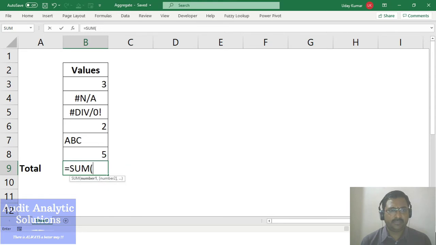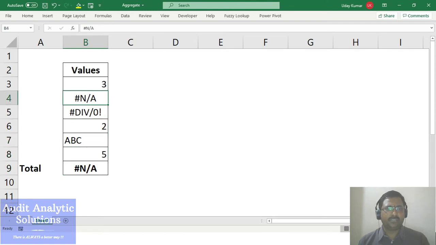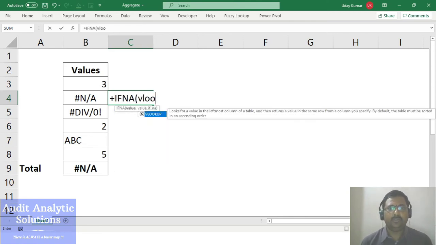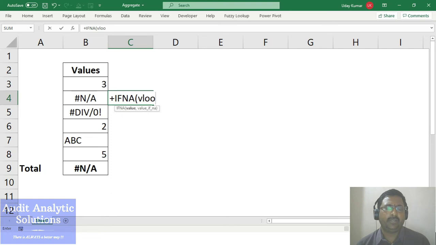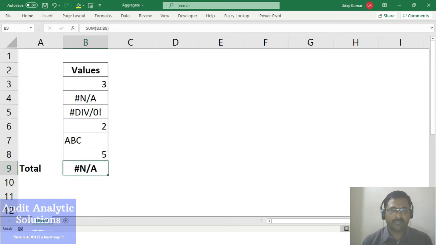So if I use the general sum function, obviously it's going to give me an error. Sometimes the other technique that is used is to put an IFNA formula before this, and if it is an NA, so this is the function used. So IFNA VLOOKUP, and if the VLOOKUP gives an error, I can tell, say it could be a 0 or it could be a blank. Now, is there any other way in which I can find this total?